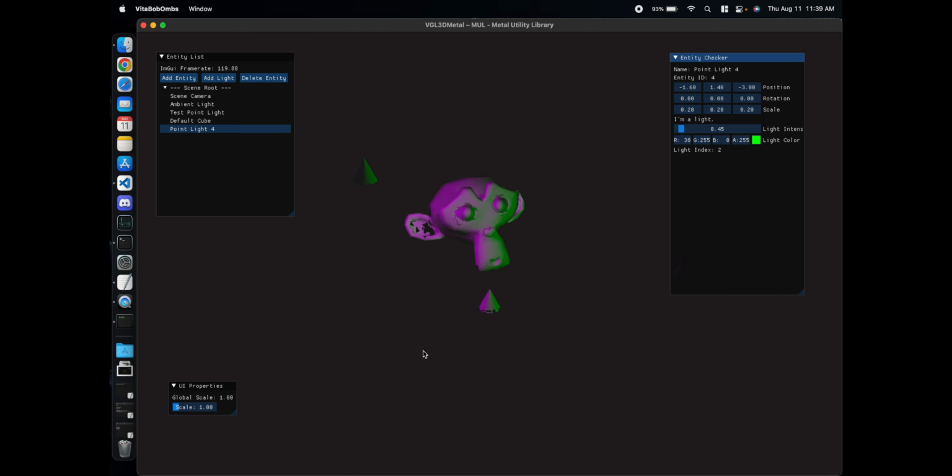Some of the other miscellaneous features that are included in the metal utility library: you can choose what GPU to render on. So if you've got a trash can Mac Pro like me, you can actually choose to offload the entire engine onto the second unused GPU. That's huge. Unity doesn't even let you do that.